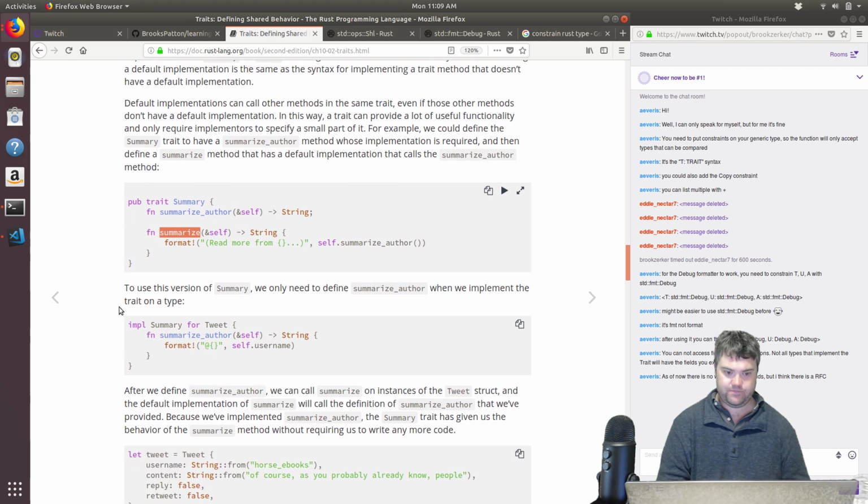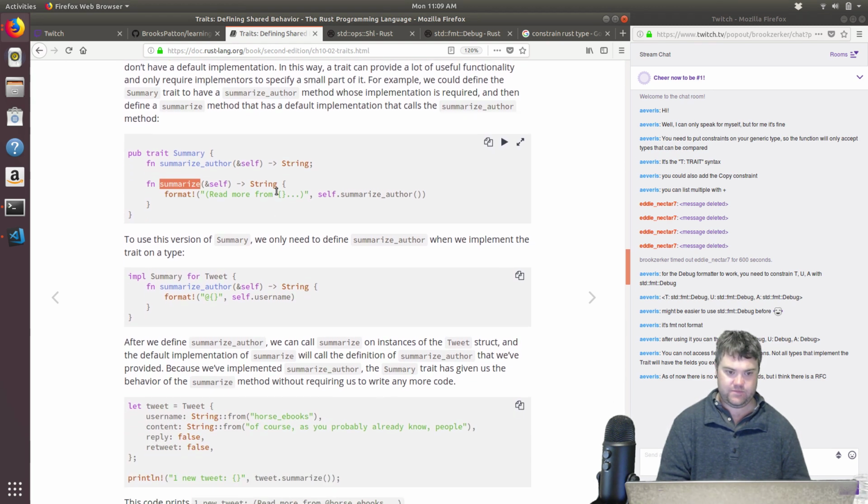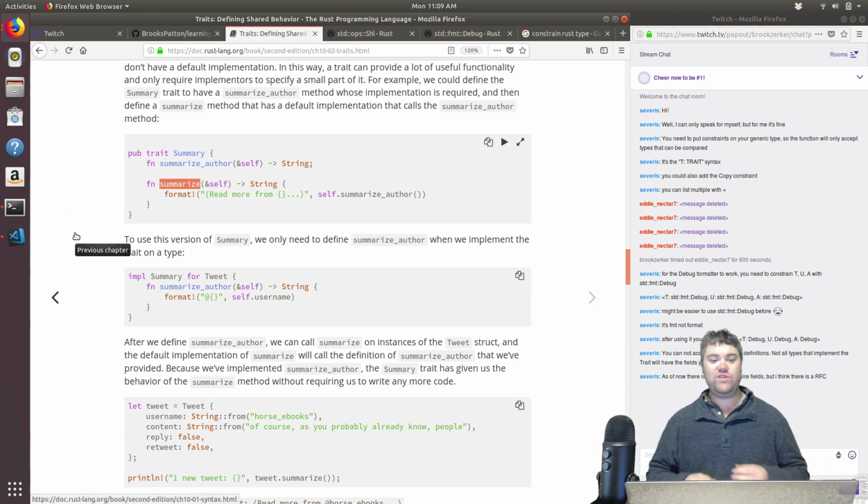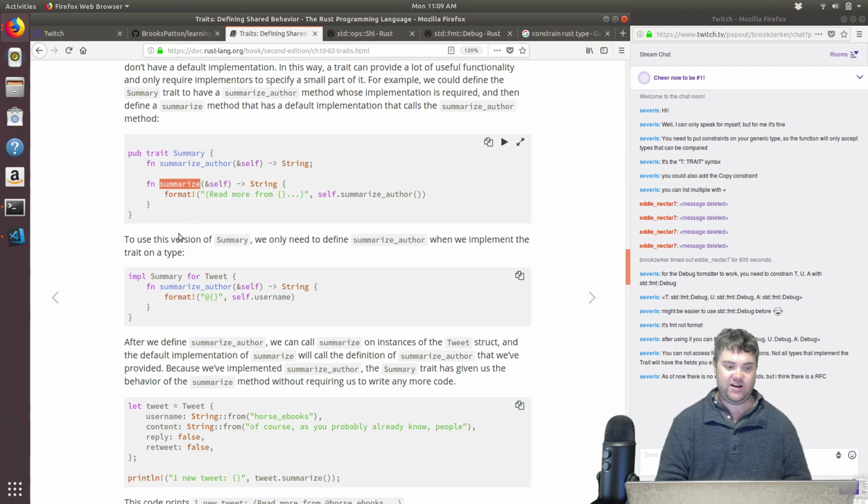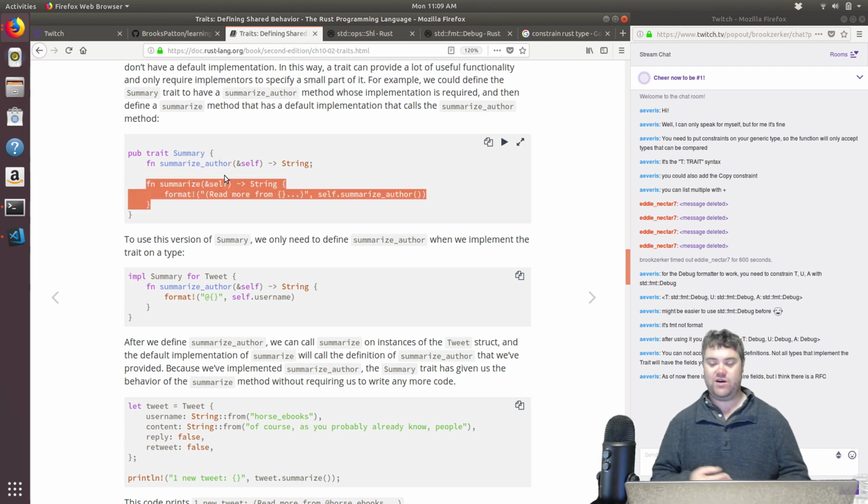Okay. Oh, interesting. So they're using each other. To use this version of summary, we only need to define summarize author when we implement the trait on a type. Implement summary for tweets. Right, because then we only need to implement that. That is here for us, unless we want to like overwrite it. Yeah.